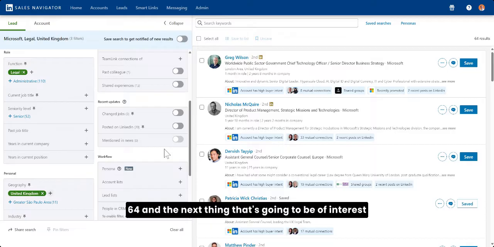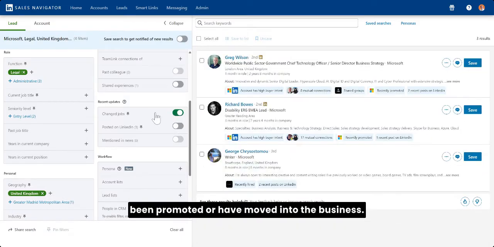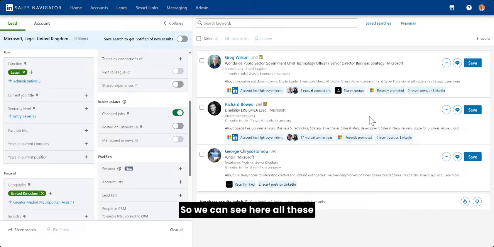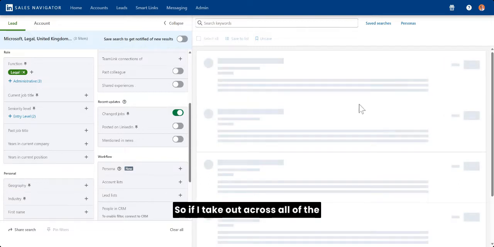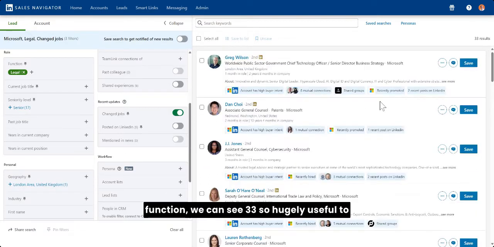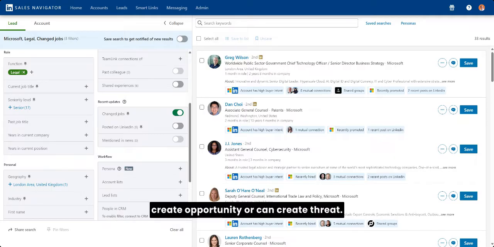And the next thing that's going to be of interest to me is tracking those who have changed roles, either have been promoted or have moved into the business. So you can see here, all these folks have been recently promoted, and George has been recently hired within the business. And again, we can start to build this out. So if I take out across all of the function, we can see 33. So hugely useful to keep on top of what's happening within large organizations in terms of job changes, promotions, which then could create opportunity or can create threat.